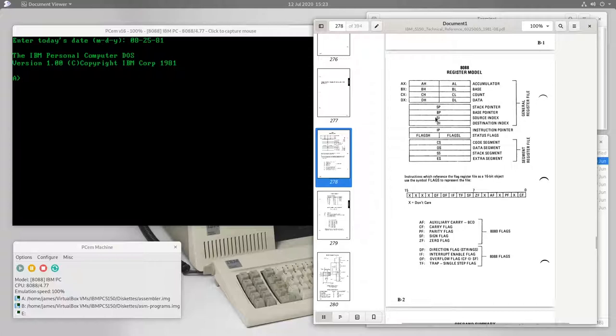And then there's something called a source index and a destination index, and those are essentially address registers which you can also use under certain circumstances. And so all of those are 16-bit general purpose registers. Then we have the instruction pointer, which is the same thing as the program counter on some other architectures. So this is a register which at all times points into memory. It's a memory address register, which points to the position in memory where the next instruction should be read in.